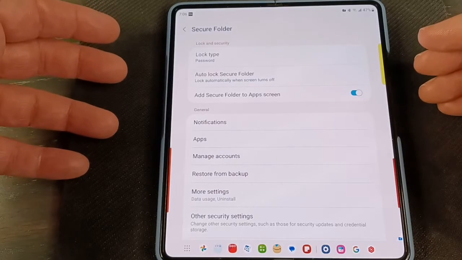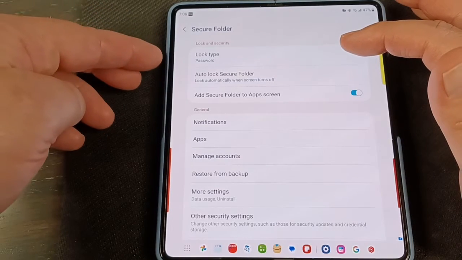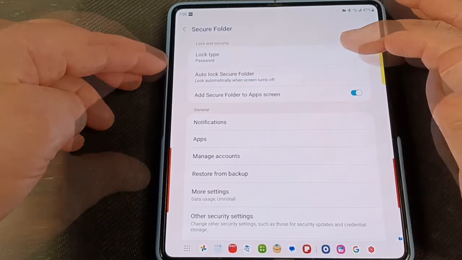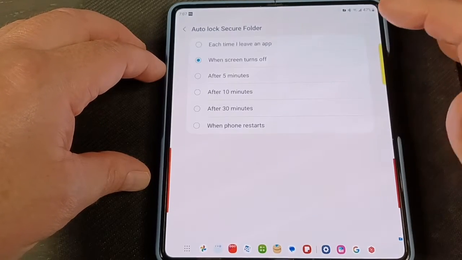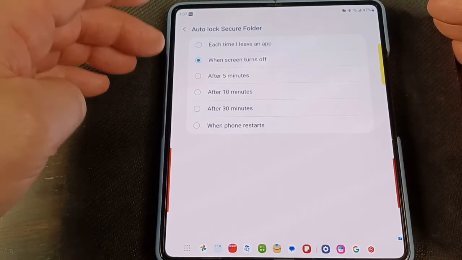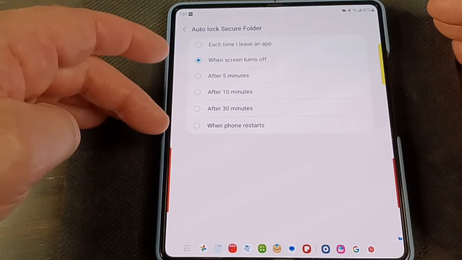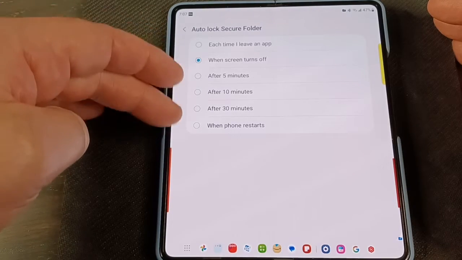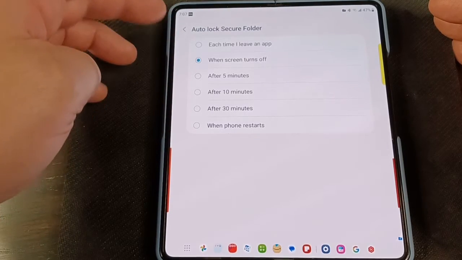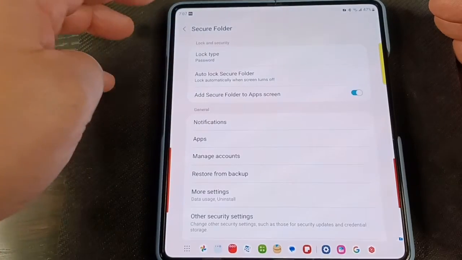Again, this is a whole separate system here. So the lock type, you could put whatever you want in here, however you want to secure it. So auto lock the secure folder. So this is your options here. Each time I leave an app, when the screen turns off, at a time period, and only when the phone restarts. So I definitely want to do the first 2 there, because again, this is a secure folder where you have all your stuff in there.